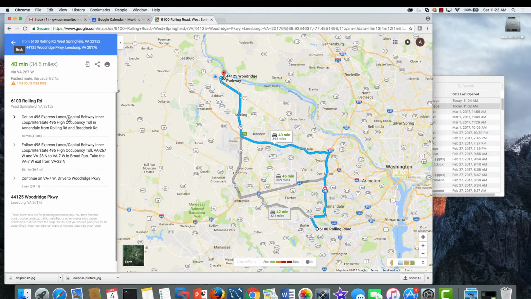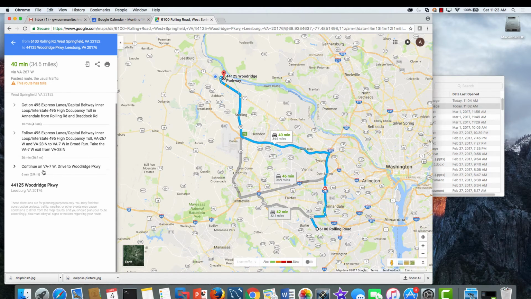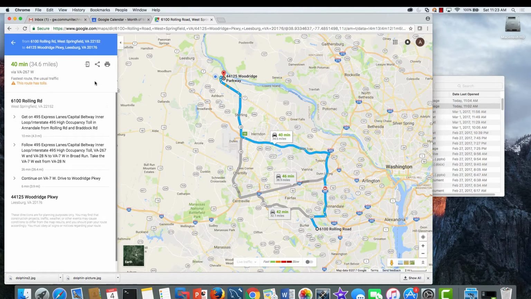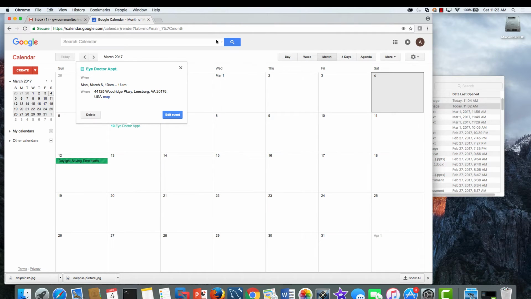So you're going to get on the 49 express lanes. You're going to follow the express lanes. Take the exit from 28 north onto 7 west. Scroll down a little bit, continue on Route 7, drive to Woodbridge Parkway. So it's going to sort of tell you how to get there. If you have a cell phone, you could have had these sent to your cell phone by clicking this button, and then your GPS feature on your cell phone will just direct you to the office. But let's get back to calendar.